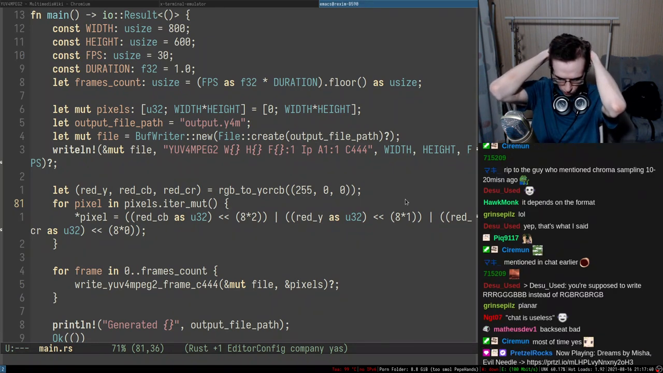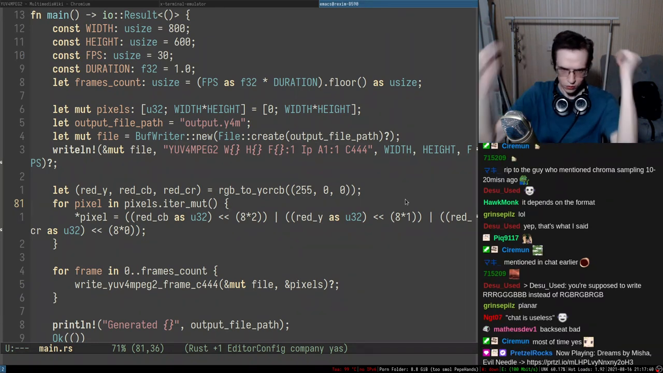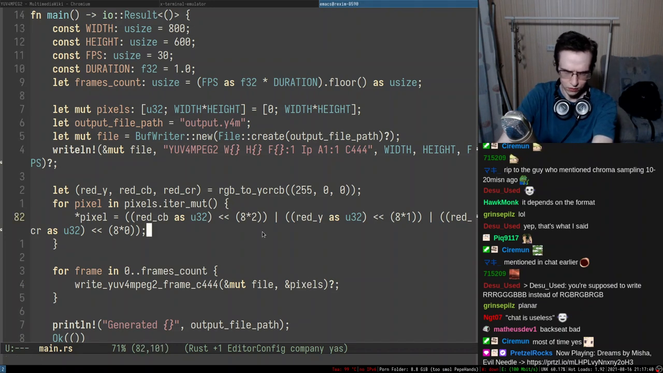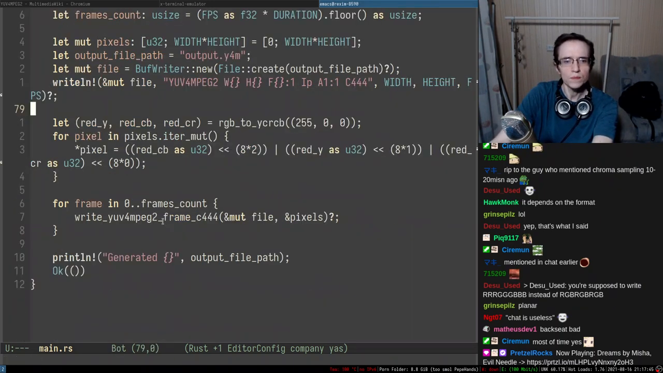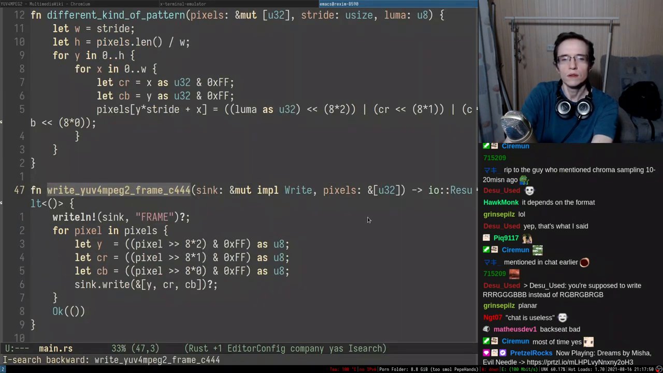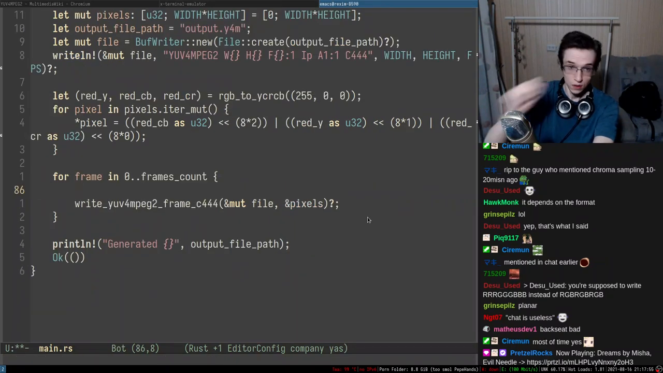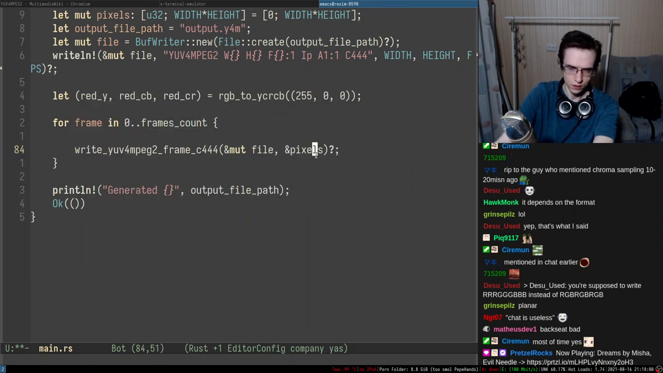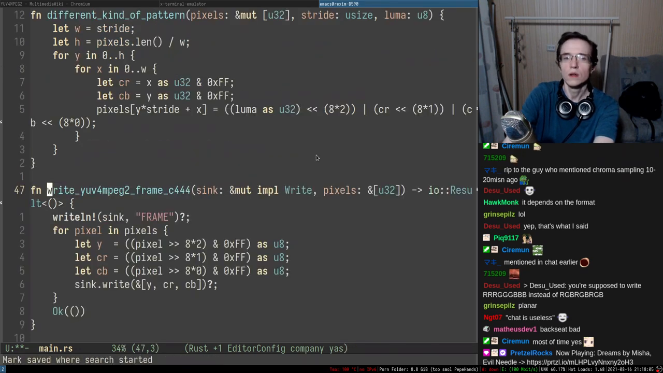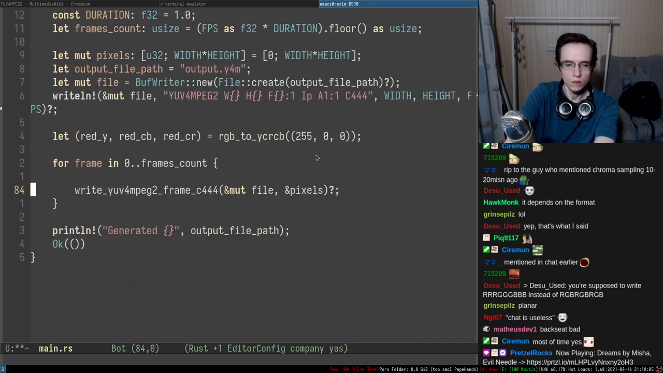Okay, let me think. So that means we want to do that three times at least, right? For each individual frame, so write YUV. I see. Cool. So I'm gonna go and just remove this. And instead of that stuff, I'm going to do something like this.